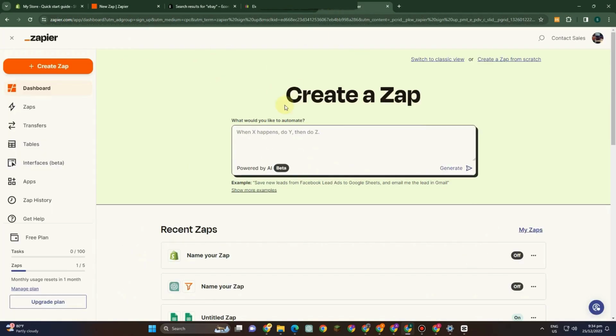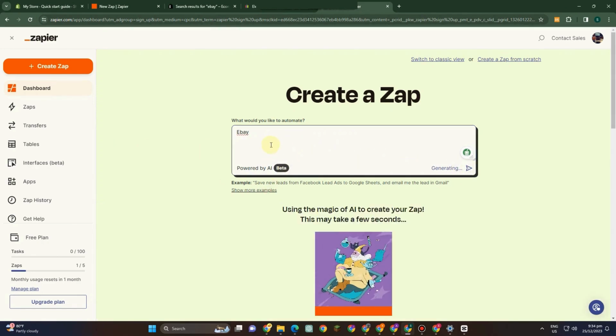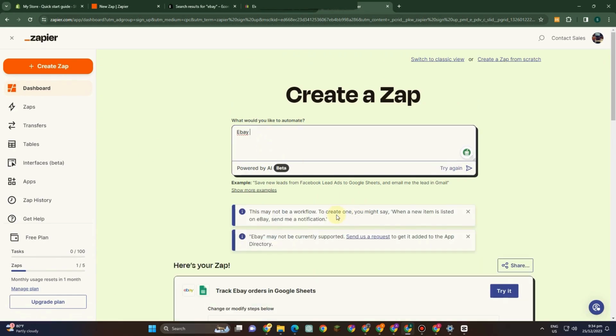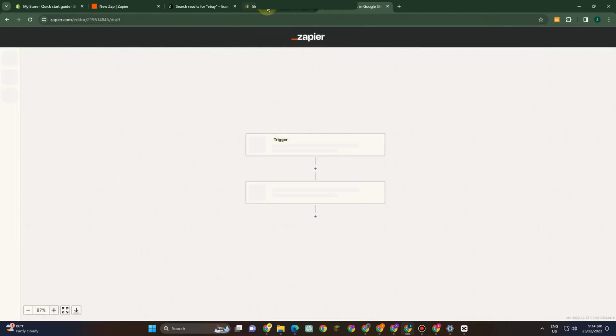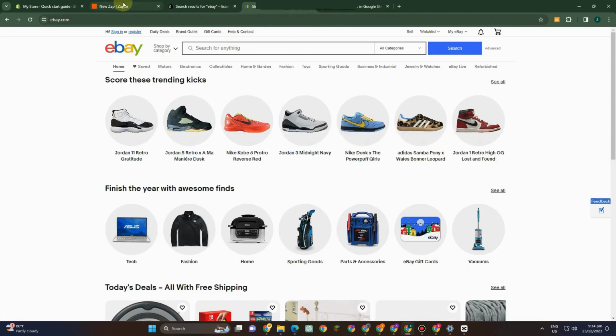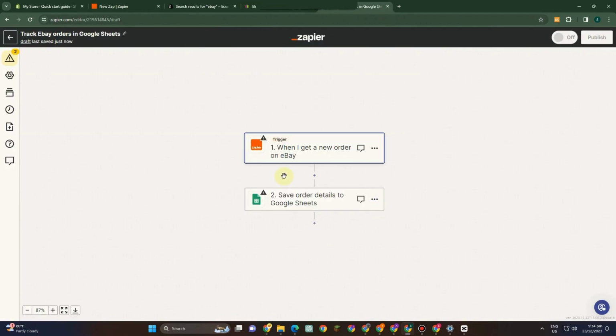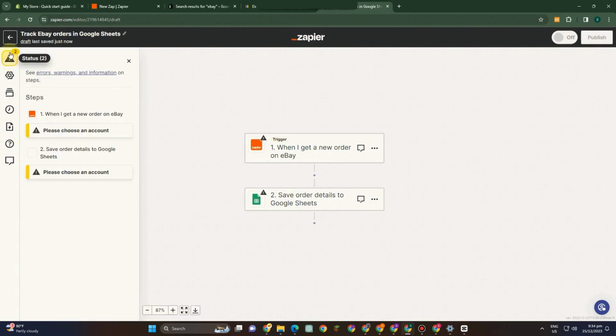And all you have to do here is simply type eBay and Shopify. So actually, if you want to integrate or automate two applications or more, you just have to simply type that here because they will suggest a Zap for you. Okay, so if you would like to try this one, then you just have to click try it and it will take you directly to that automation. So this is what it looks like. But this time, let's do this Shopify and eBay.